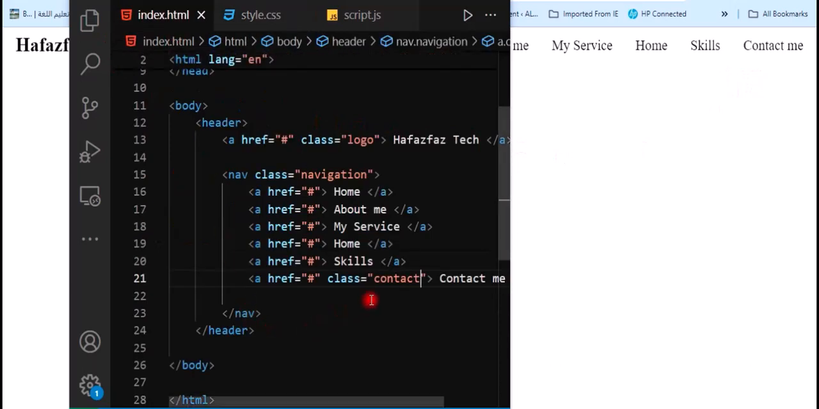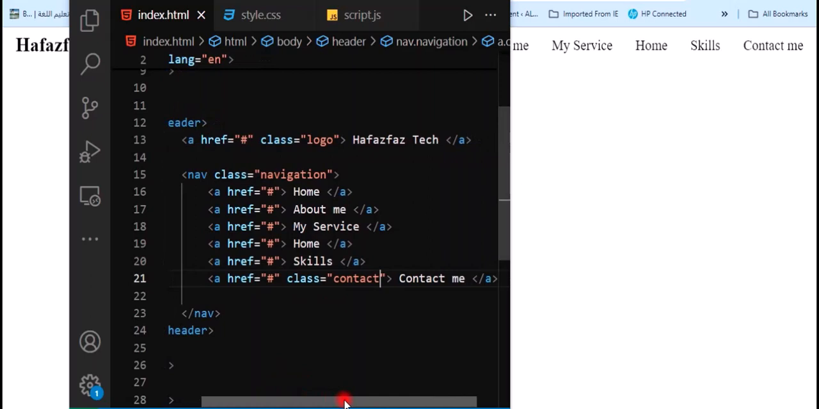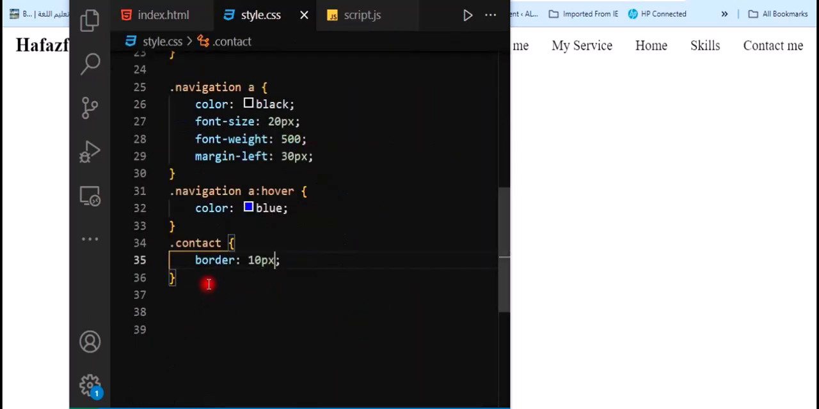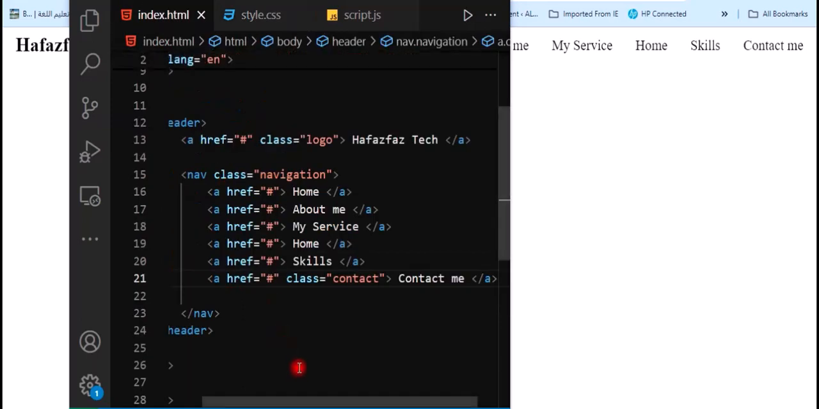And now I've touched. But I have specified the border. I've specified it now. But I think the problem with the code is your selector. It's supposed to be navigation and then contact. Thank you very much.